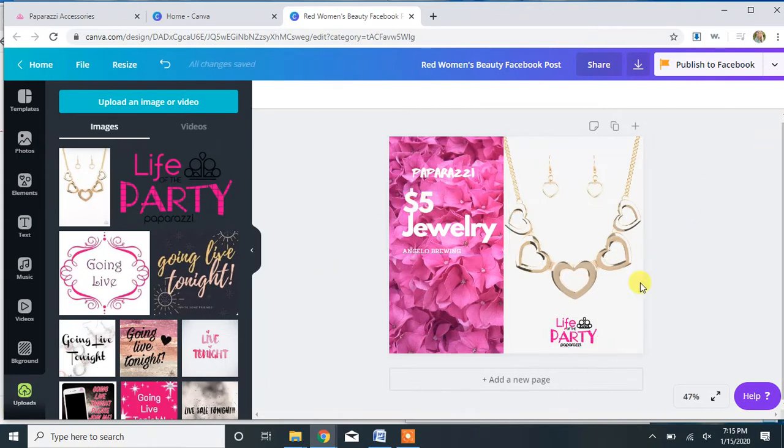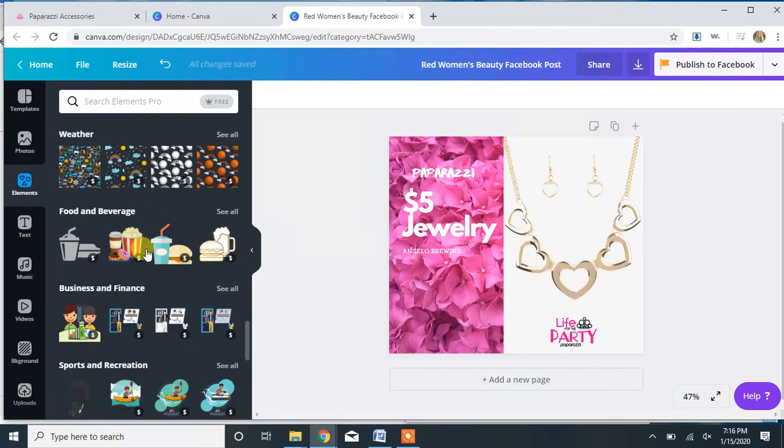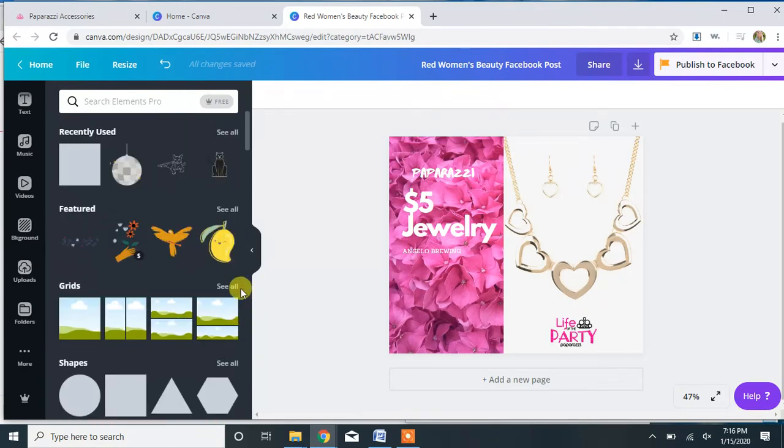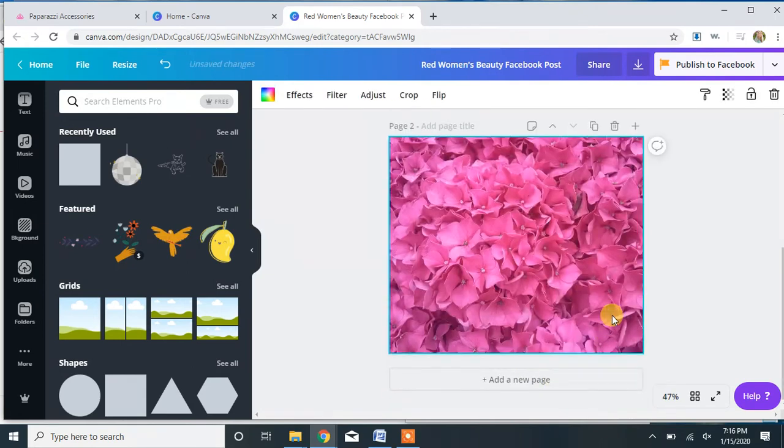Okay, so you can see how you can add different uploads from your own stuff, or you can go back to your elements and add elements instead. Okay, so the rest of this, you can copy this if you want, but you can add a new page up here or down here. So say you want something similar to match this. Let's do a second page.